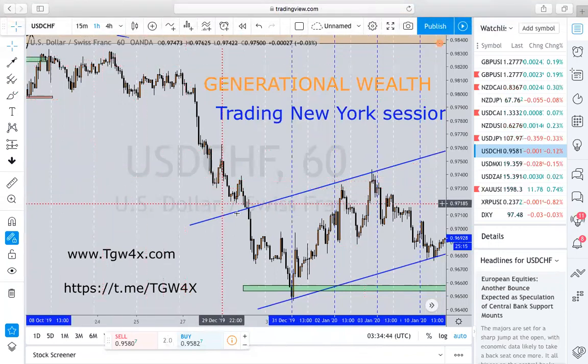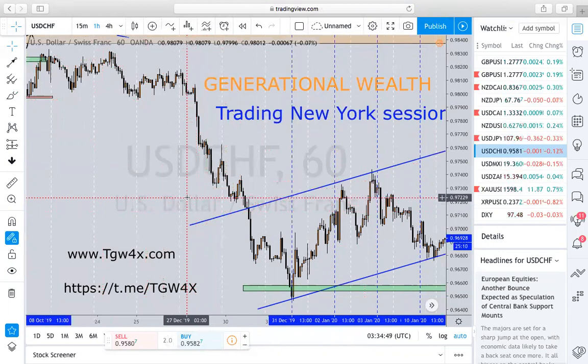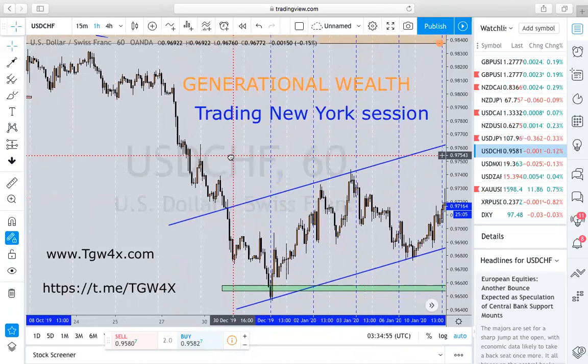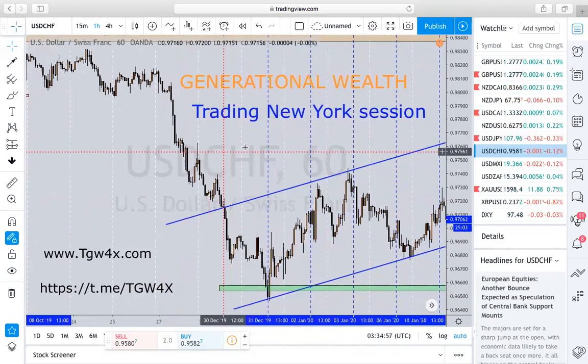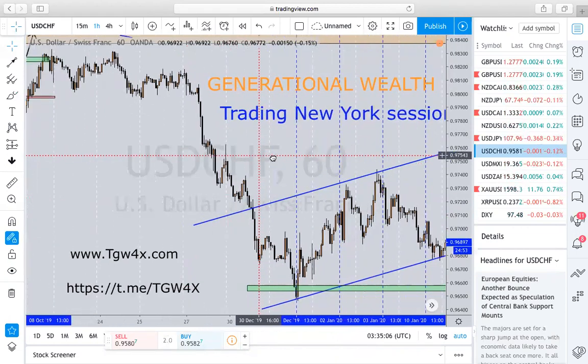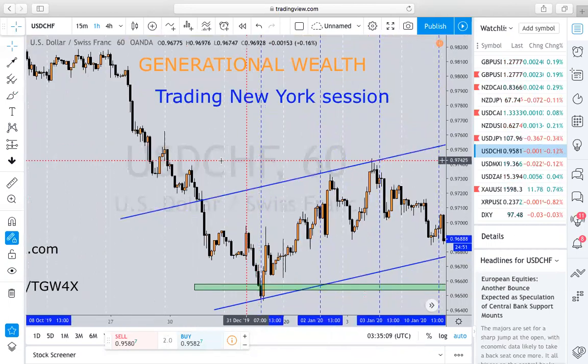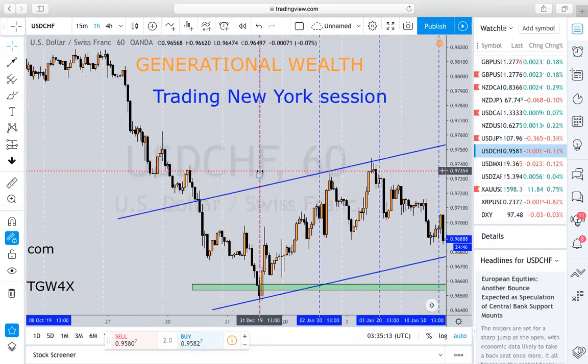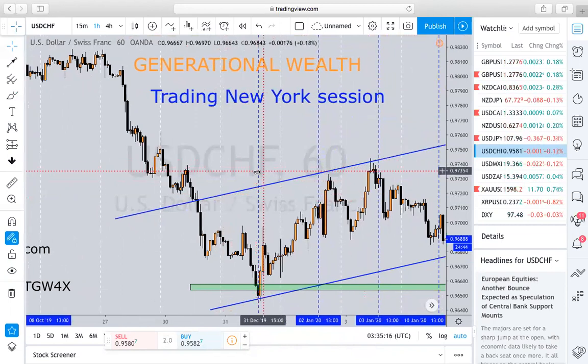So let's take a look. Right now we're here on the 1 hour time frame on USD Swiss franc. I actually got a couple of New York reversals placed on the chart right now with this blue vertical line here. So let's go over that quick. Again, this blue line here represents the opening of New York session.